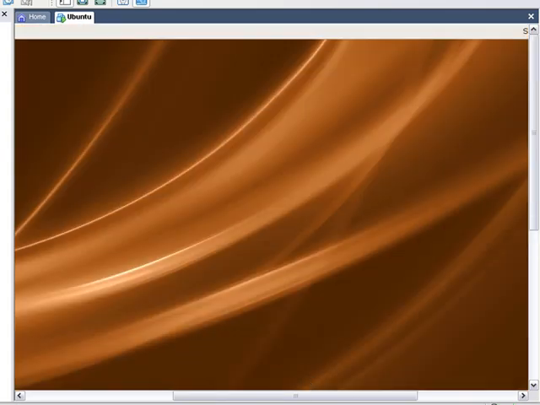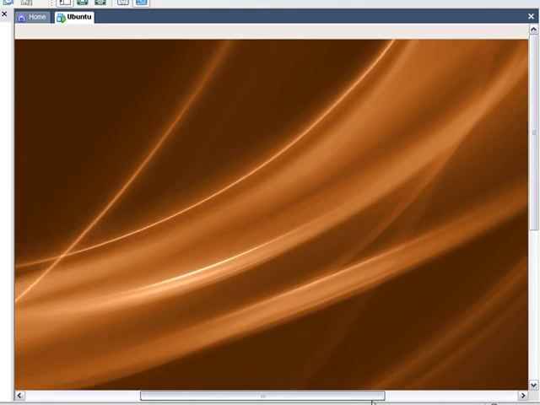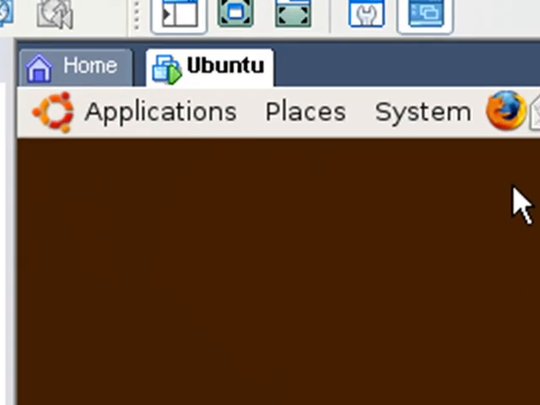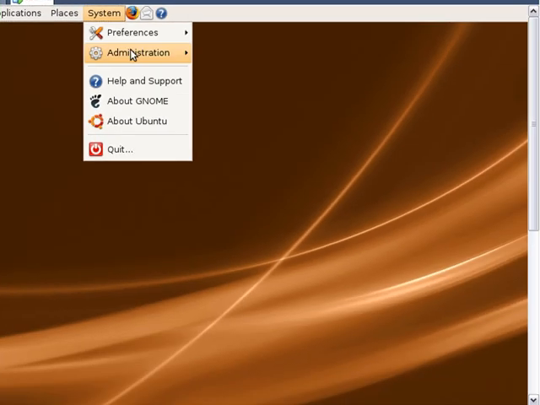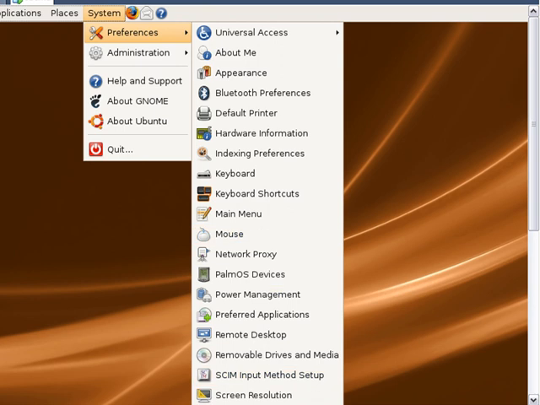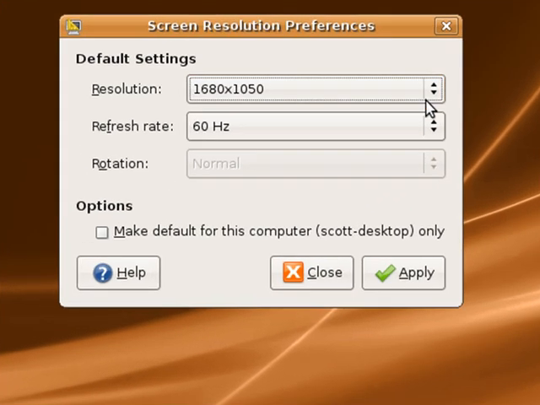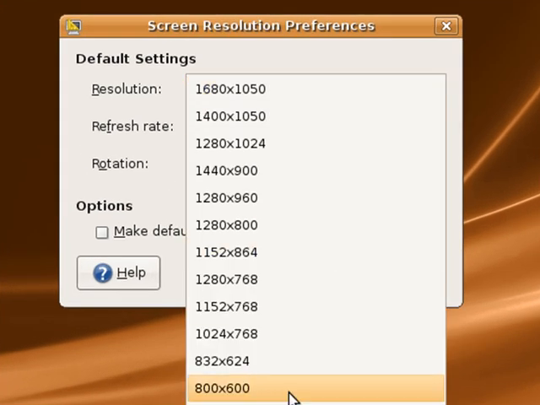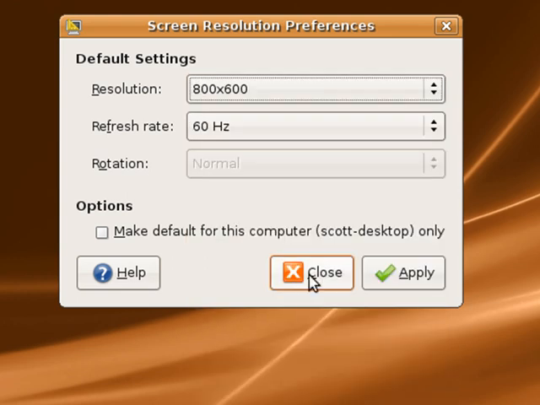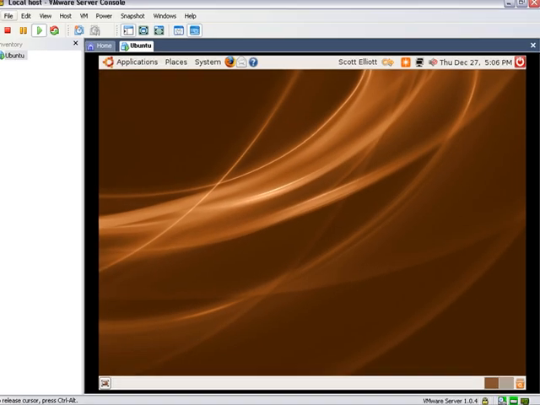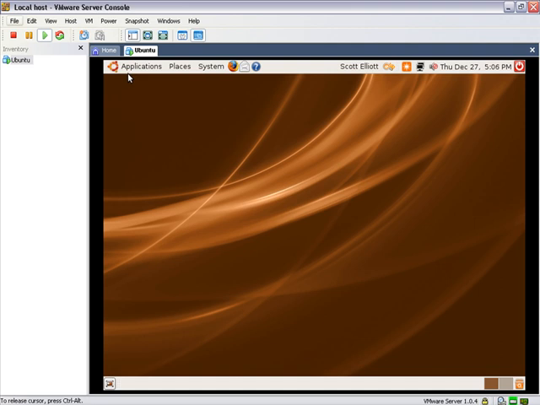Move back over here so we can see the menus, because what we need to do is change the resolution so we don't have to keep scrolling around. And so I can do that through System, Preferences, Screen Resolution, get out of this large screen size down to something a little more manageable. Due to my resolution, I'm going to drop it down to 800 by 600. And we can see that I've actually got the bottom and the top of the screen now all on one page. No scroll bars are appearing in the host operating system.